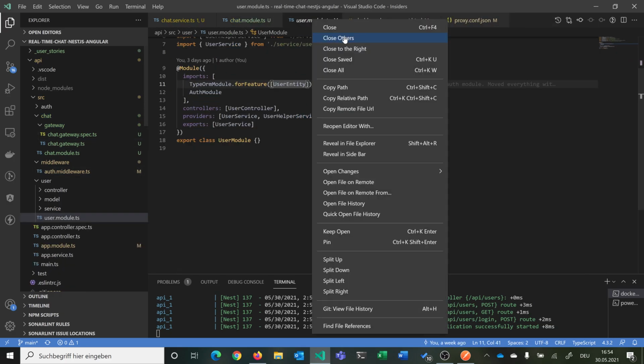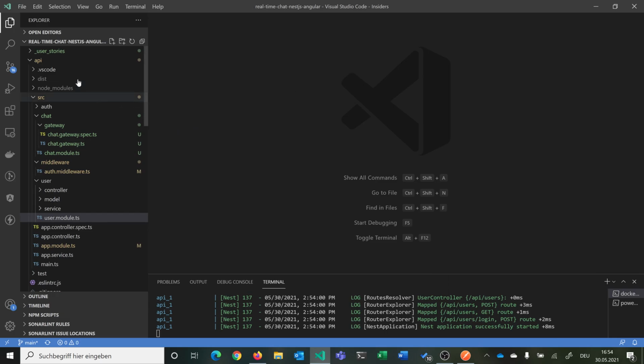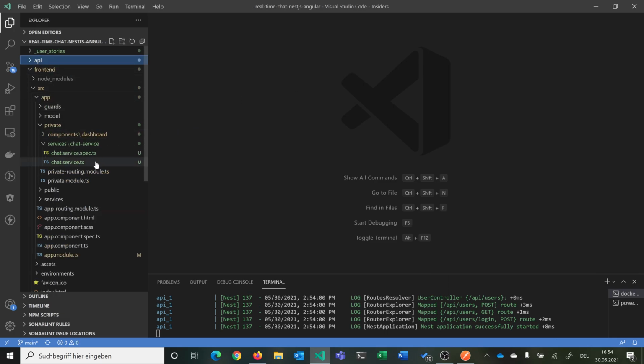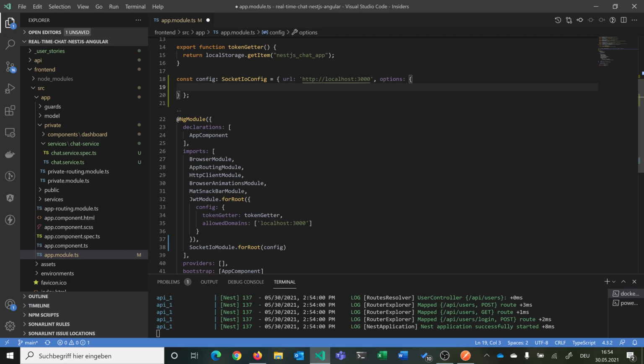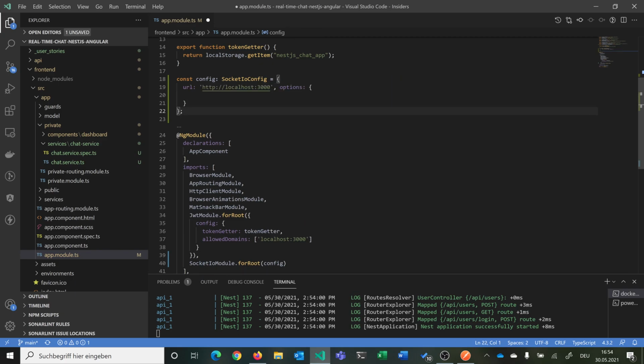Now we have to add our token in our Angular module. So let's close everything here. Let's go to our front end. Let's go to our app module, and here in the options we can add our JWT token. And now we have to look a bit at how we can do this.